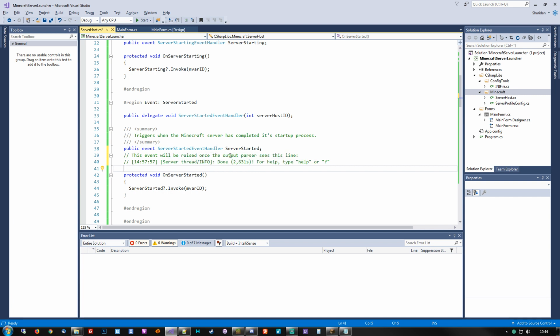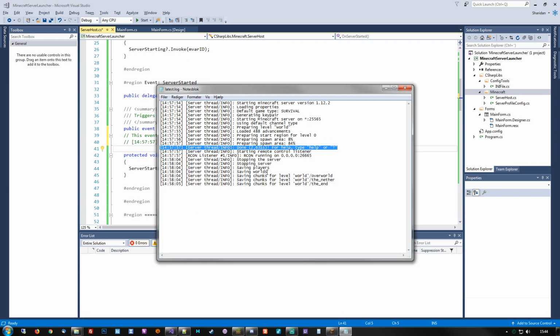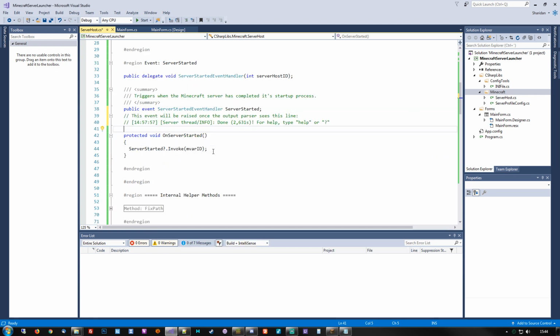In a similar fashion, we can also have the output parser look for potentially these two lines, stopping server. If we have it look for this, we can trigger server shutting down and/or server closing, whatever we want to call the event. And in a similar fashion, we can also trigger an event just as the thread shuts down, which indicates the server has actually stopped now. So let's do that.